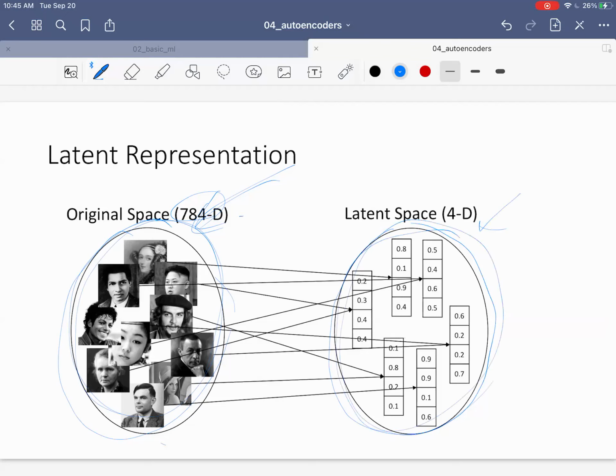And what we have is a function. There's a function f that compresses the given input sample, mapping from that 784-dimensional space to the four-dimensional space. So you can assume that this will be a many-to-one relationship. I forgot the name of this. I forgot if it's surjective or injective.